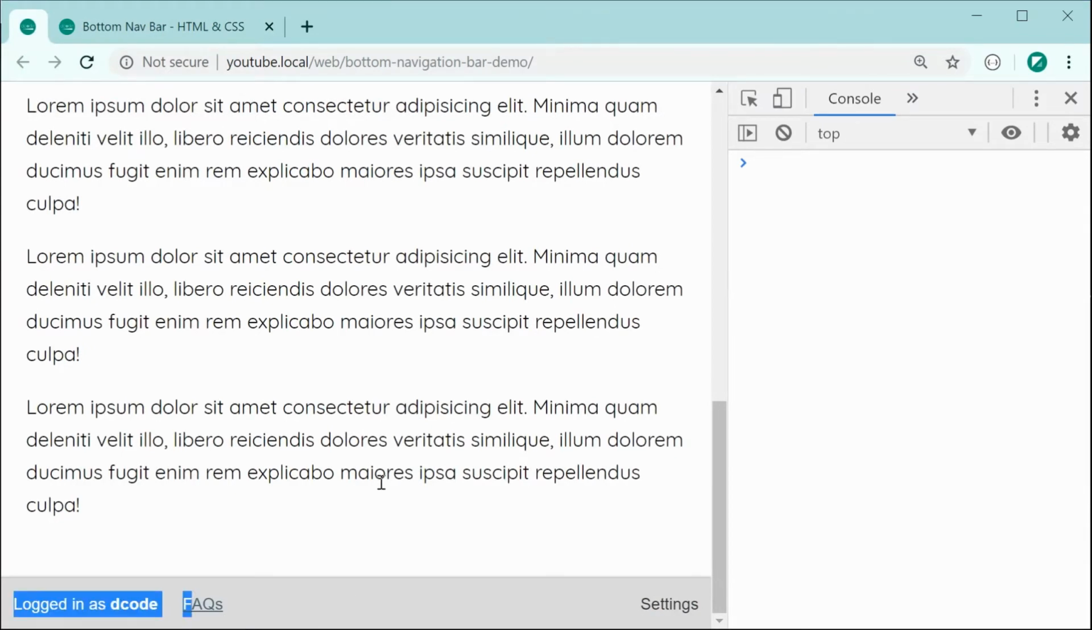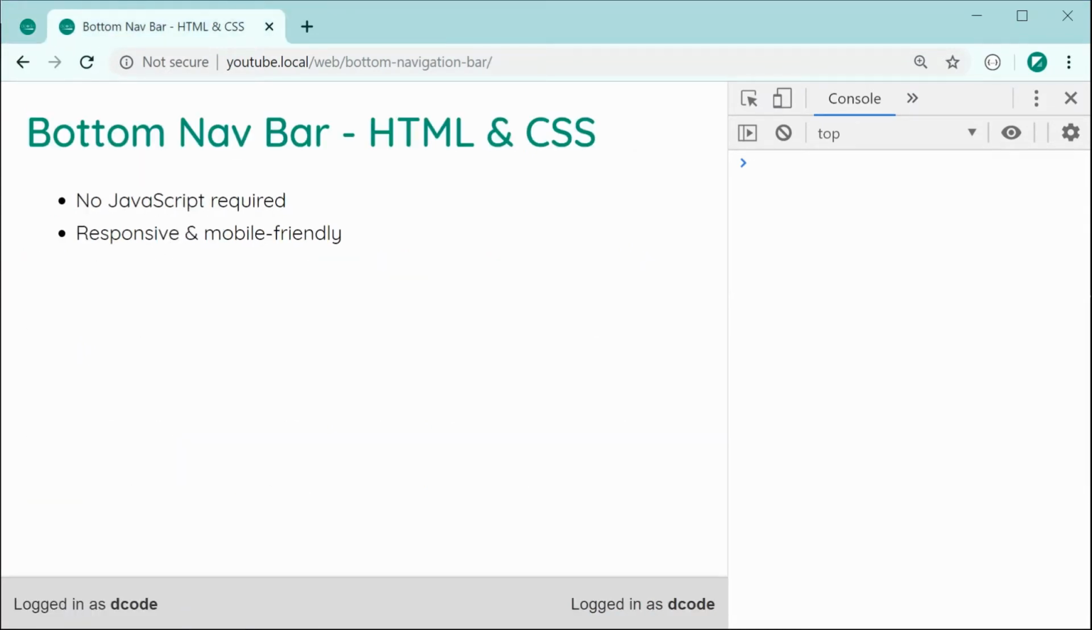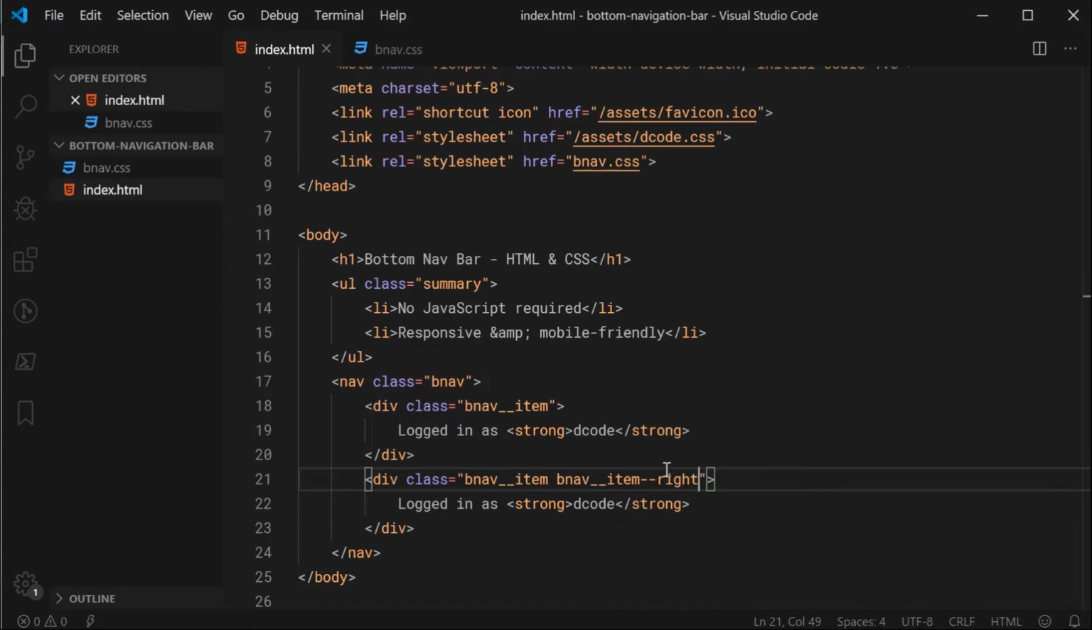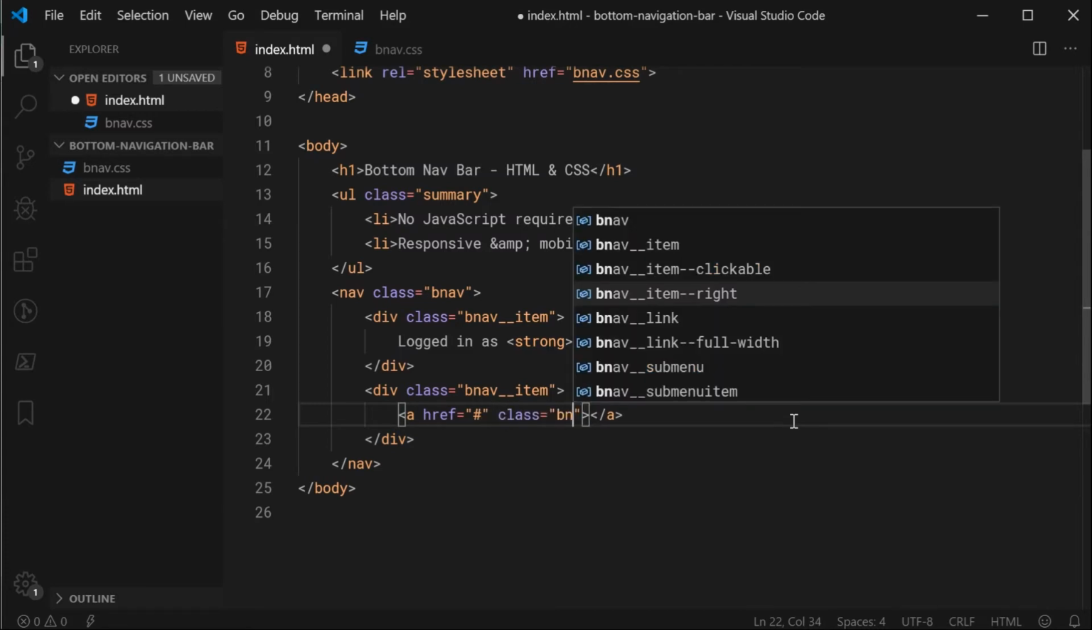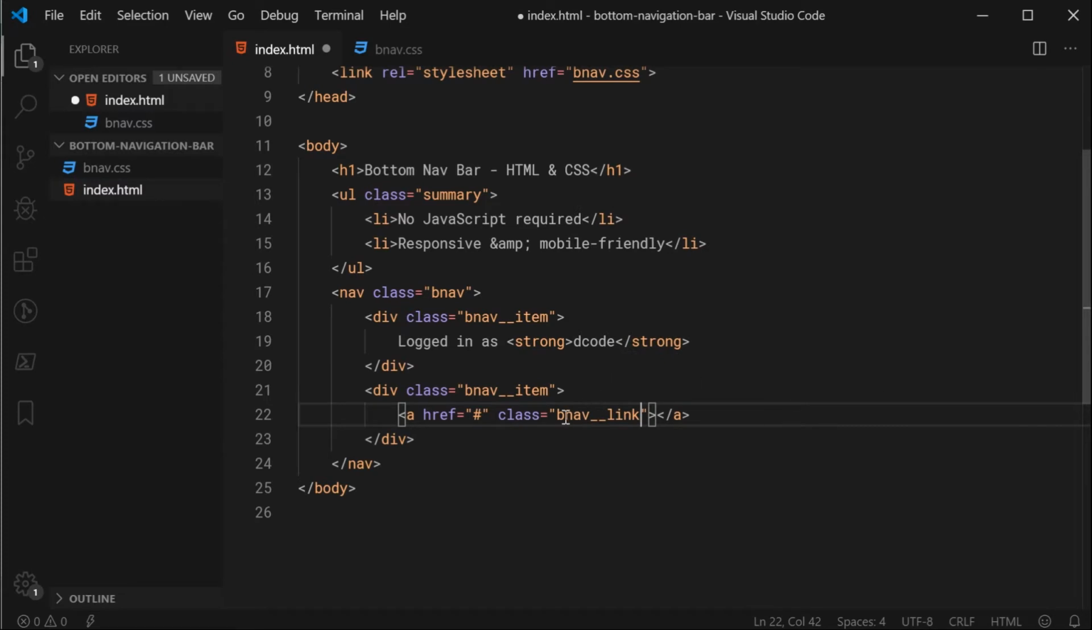So it's going to be really straightforward. So back inside here, let's just remove this right class and go back to the left side, and inside here, instead of this text, we can instead create a new A tag with an href of hash. So we go back to the current page and give it a class of bnav__link. And this will be the base class for all the links used inside the bottom navigation bar.